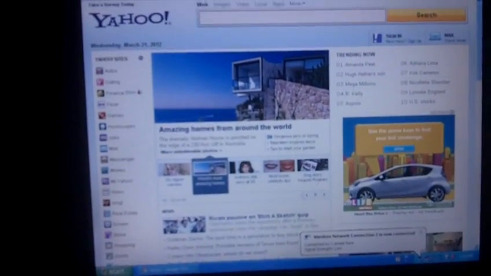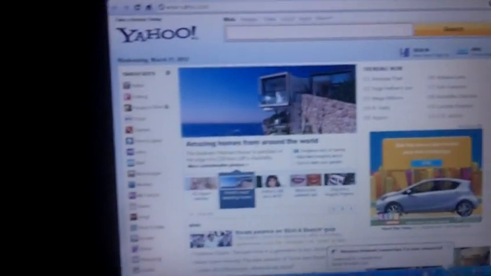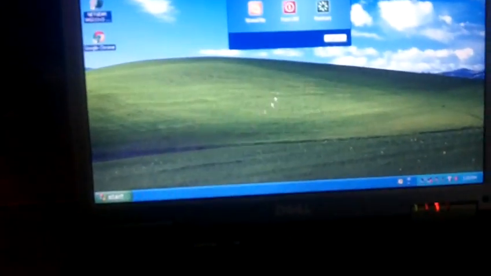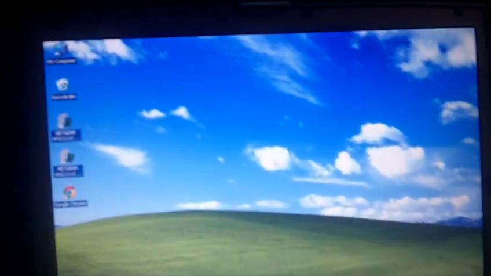Now here's a weird laptop problem. Got a Dell 600M. So you can see it's running just fine right now with Windows XP. If I go ahead and shut it off, turn it completely off. Say I want to turn it off.